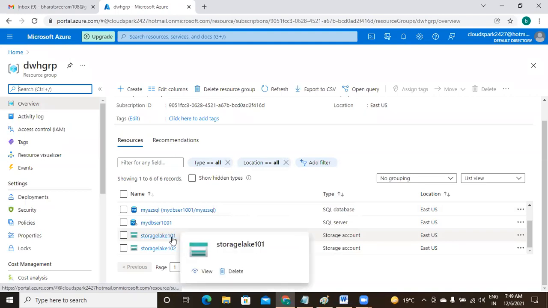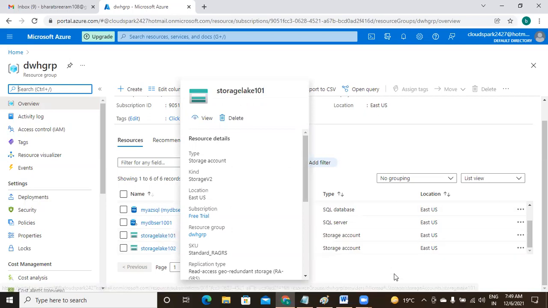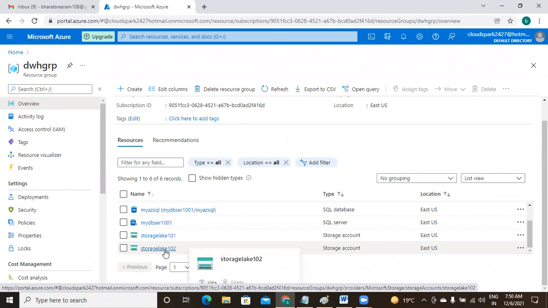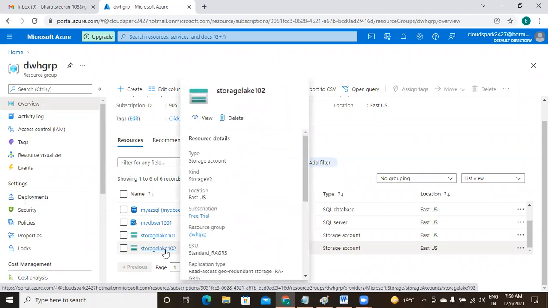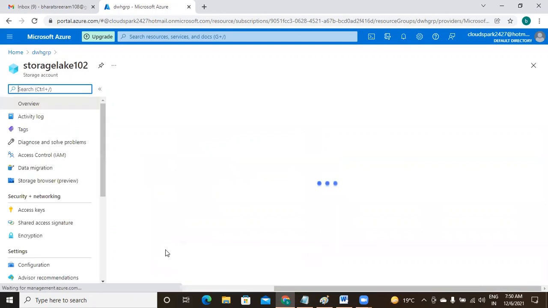So storage lake 101 already we have created, and we have containers called source and targets here. And in ADF, we have created a linked service also for that. Okay, no issues. But we already have a second storage account, and for this the linked service is not available. Got it. So first, let's go into storage lake 102.